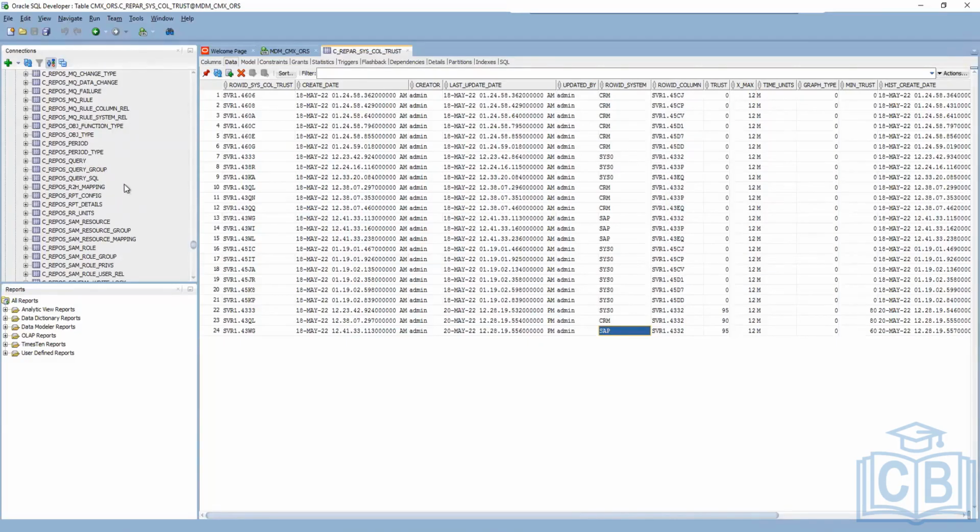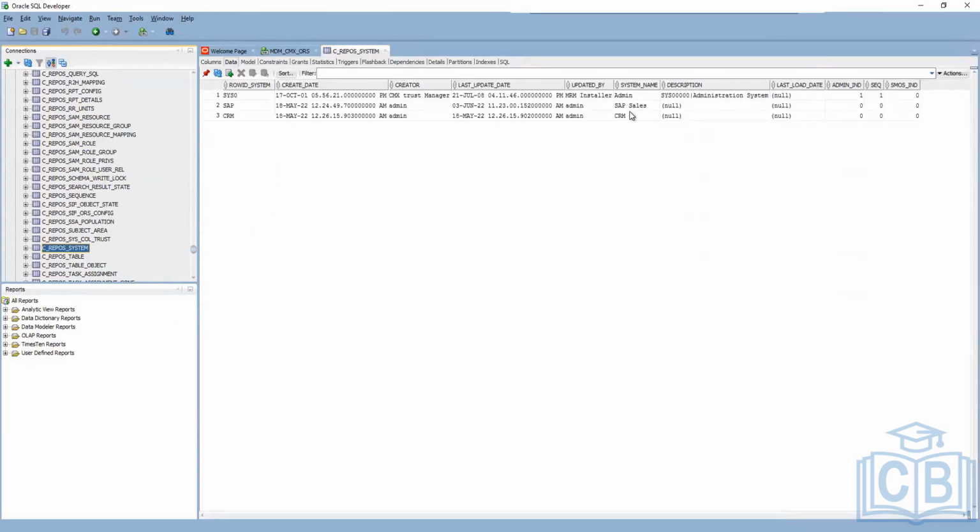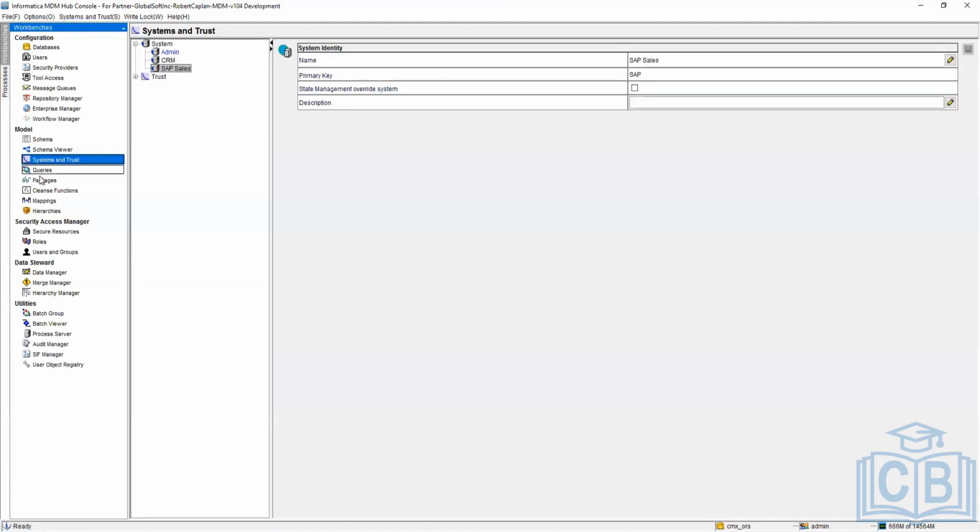All the queries, query groups, any rules you have created, users you have created. C_REPOS_SYSTEM is the system table. These are system names and these are not row ID system. All these are connected accordingly. Then queries and packages are utilized in two areas. One is API calls. Second is in the Hub Console, in two areas, which is data steward or message triggers if you want.